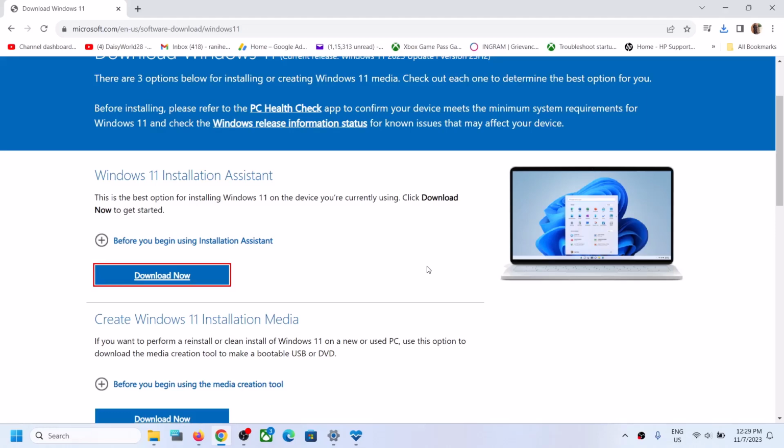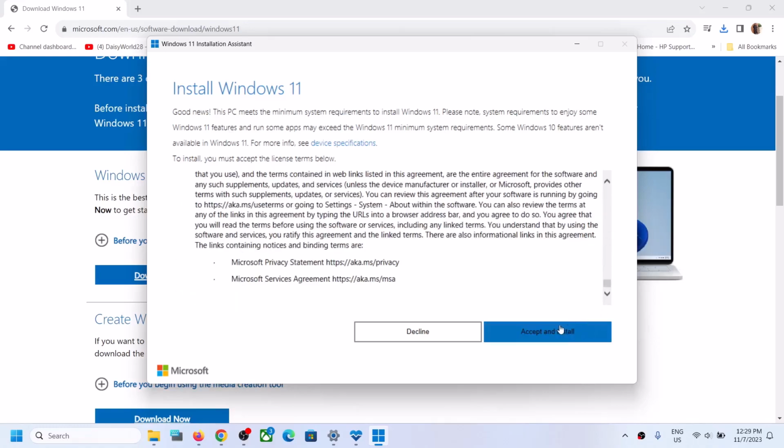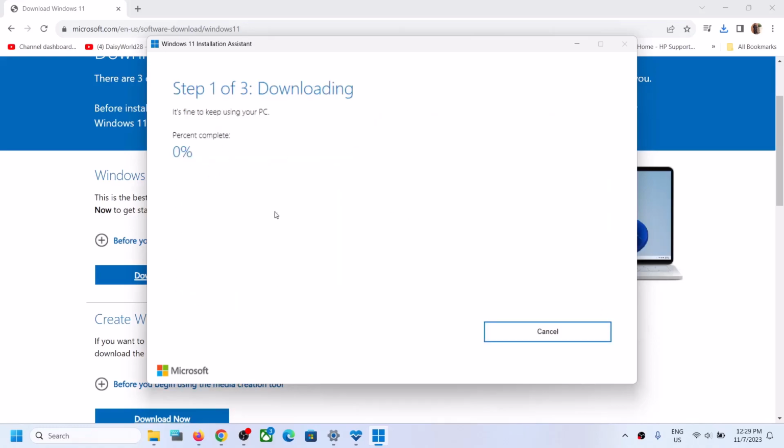Click on yes to allow. Now, if there is any pending update over here, it will show you the update. So click on accept and install and let the installation complete.